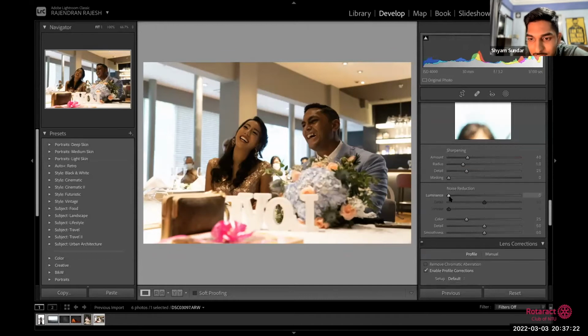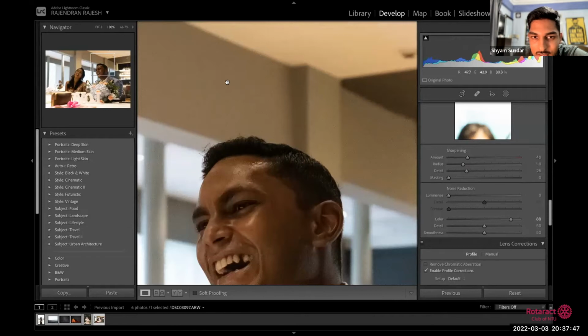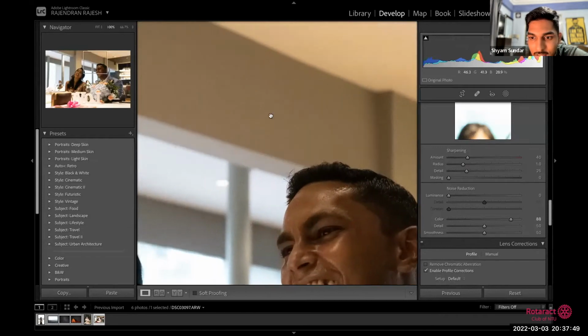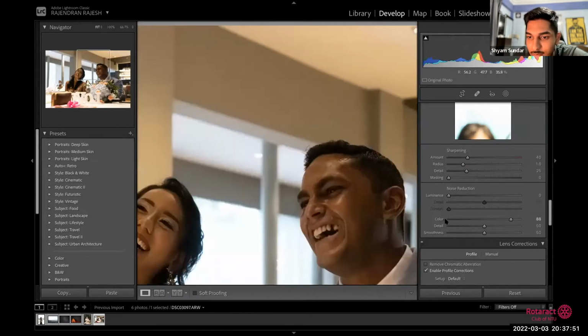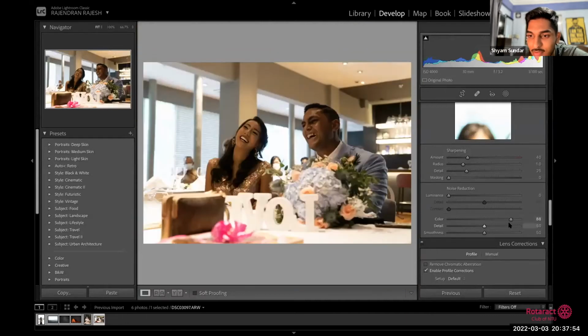The main two sliders that you need to take note of are the luminance slider and the color slider. First, let's do the color slider. What it does is it tries to reduce the noise in the specific colors of the image. It might not cause a big change in the overall noise here, but it's always good to bring up the color slider slightly to make the colors more soft and more pleasing to the eye.